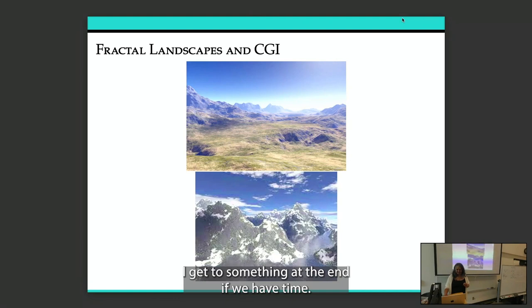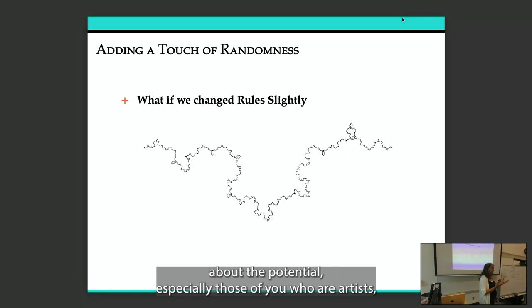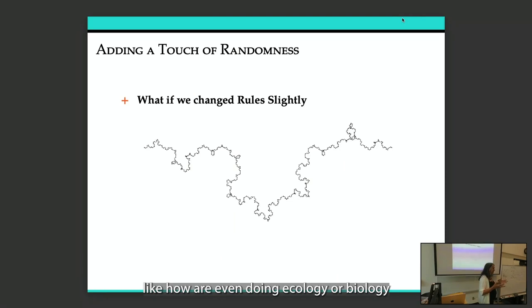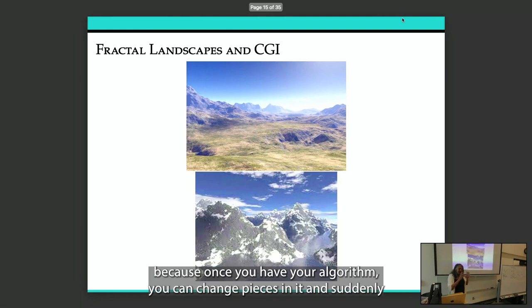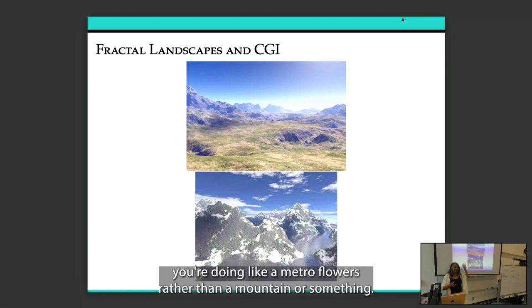But I wanted to say that this is what you should be thinking about, the potential, especially those of you who are artists, or even doing ecology or biology: how can you push the limits of what you can model with code? And code allows you to do it very quickly. It allows you to be clever and lazy. Sometimes it takes a lot of work to be clever and lazy, but eventually it allows you to be. Because once you have your algorithm, you can change pieces in it, and suddenly you're doing a meadow of flowers rather than a mountain or something. You can tweak your algorithm.